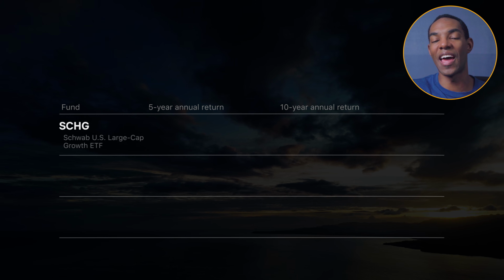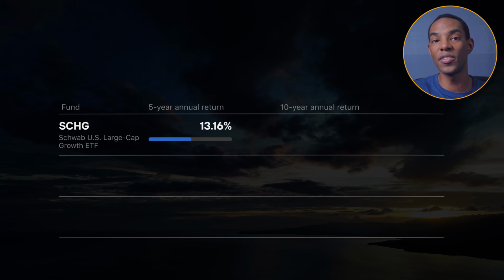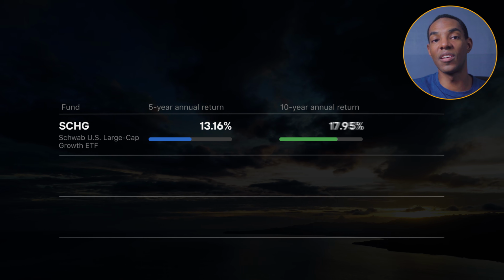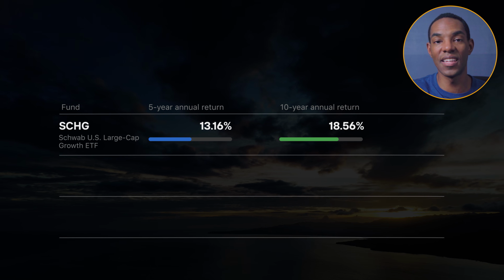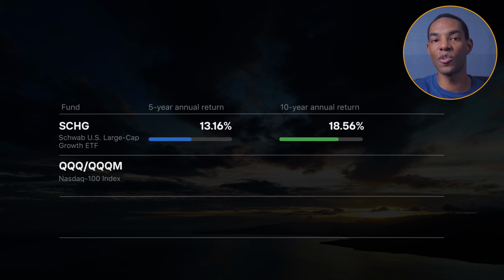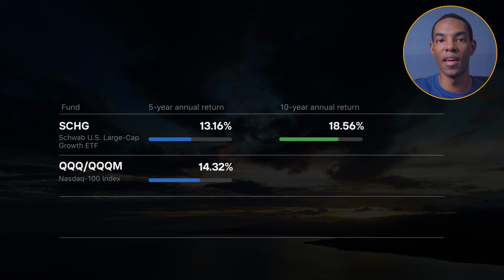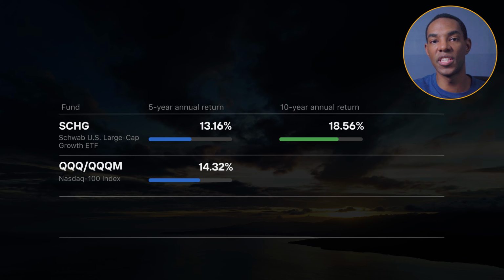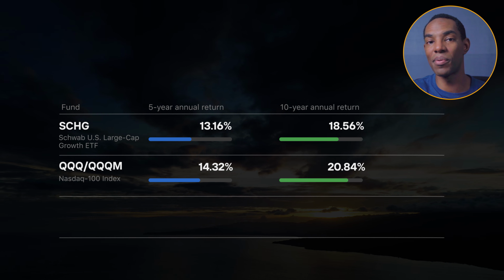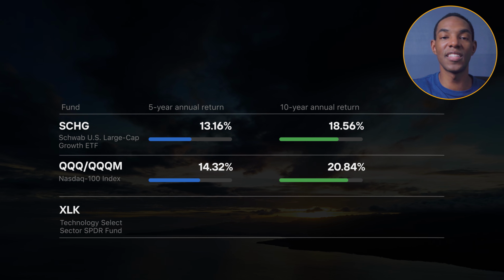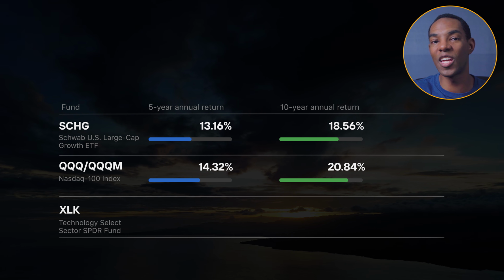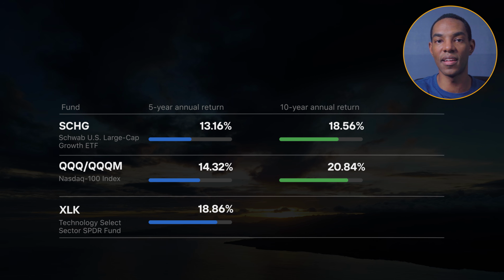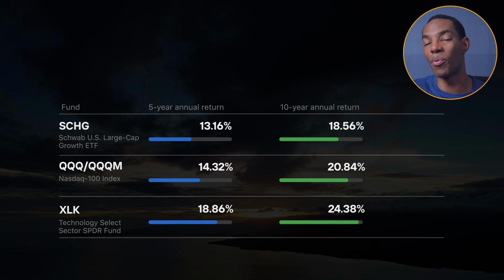While the risk and volatility was pretty closely aligned between these funds, when it comes to performance, it's a much different story. SCHG has had 5-year annual returns of 13.1%, with annual returns of 18.5% over the last 10 years. QQQM has had 5-year annual returns of 14.3%, and for the 10-year returns, we'll use the older QQQ, which did 20.8% annually. As for XLK, this fund left them behind with 5-year annual returns of 18.8%, and 10-year returns of 24.3%.